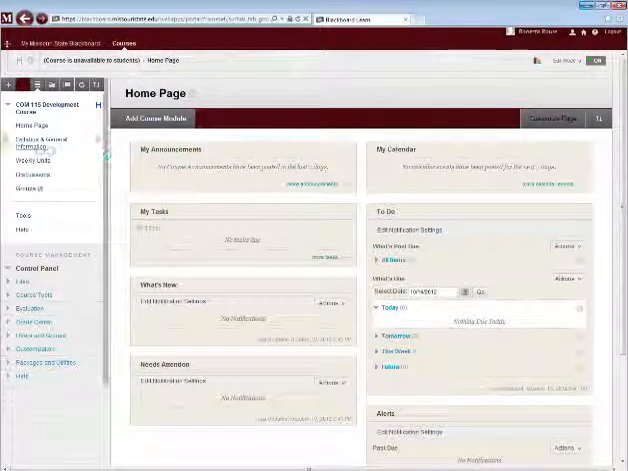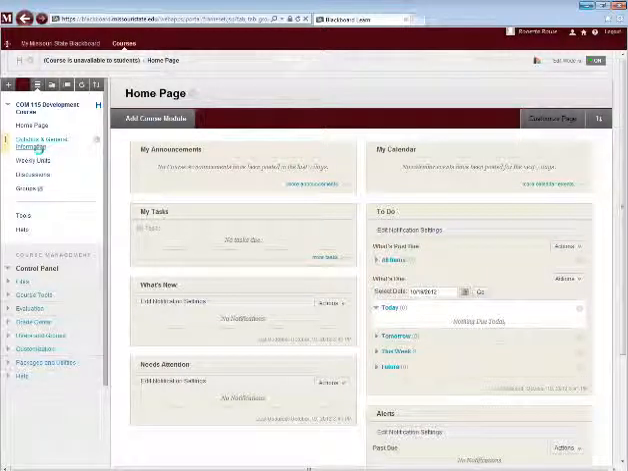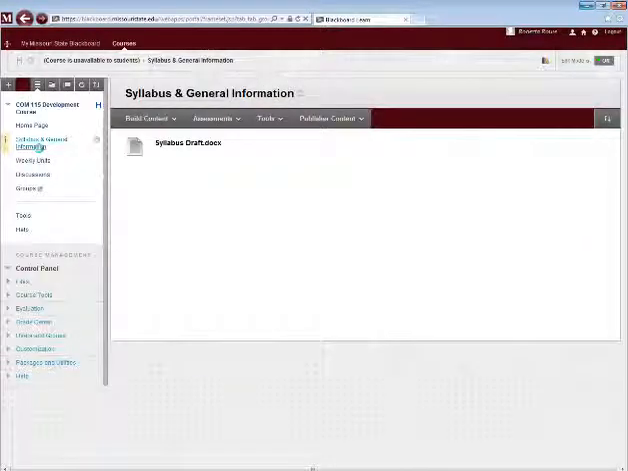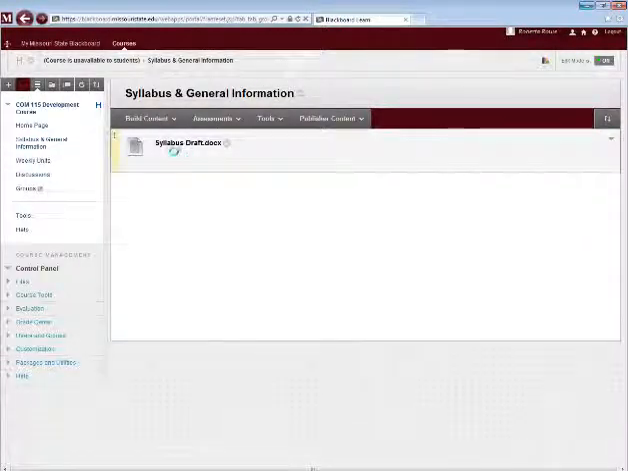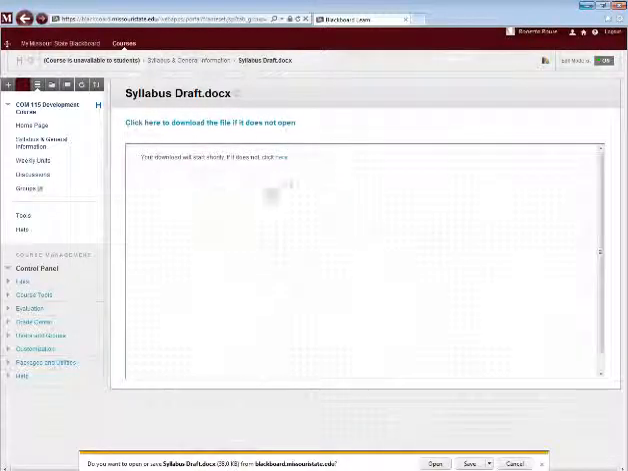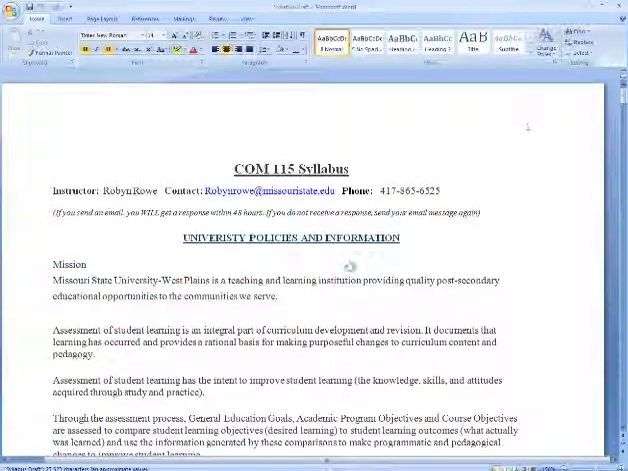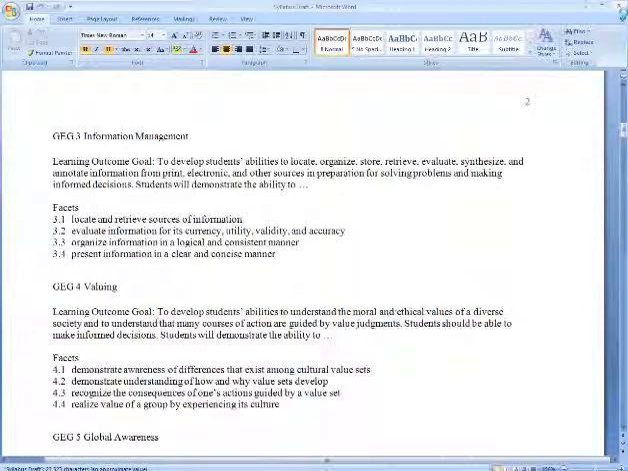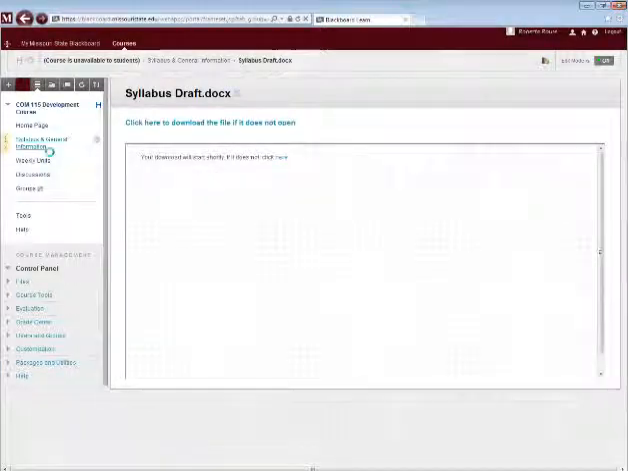The next thing I want you to look for is the syllabus and general information. Just move your cursor over to this area, click on that, and you'll see the syllabus draft opens up. Then you click on that, and you'll notice that the document itself doesn't open because it's attached as a Word document. So you want to come down here where it says open and go ahead and open that, and you'll find your syllabus. Do print this off. Take the time to read through it when you get a chance.